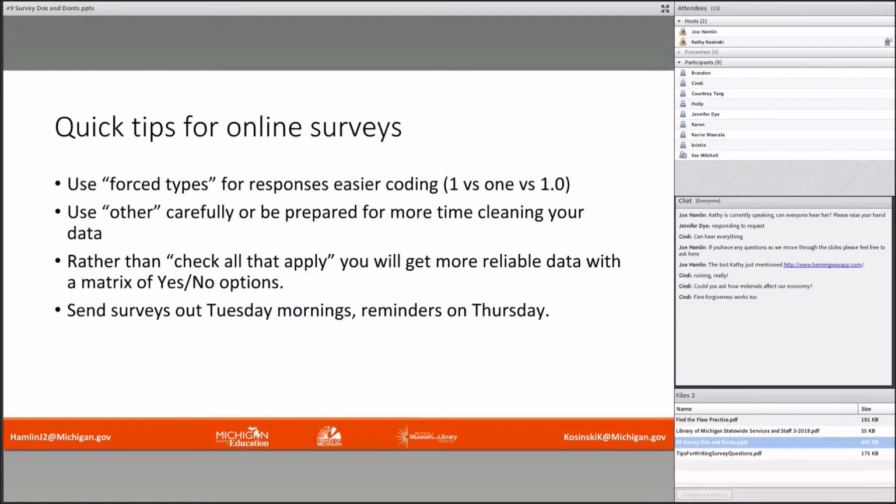And then, sending surveys out. Tuesday mornings is supposed to be the best time. People are a little bit over the Monday funk. They haven't quite gotten to the swing of the week yet. They're still a little upset that they're in the first half of the week, but they're checking their email, they're going through all of these things, and then you send the reminder on Thursday.